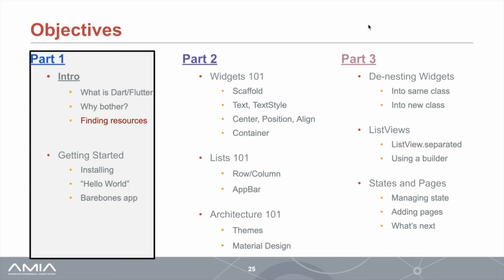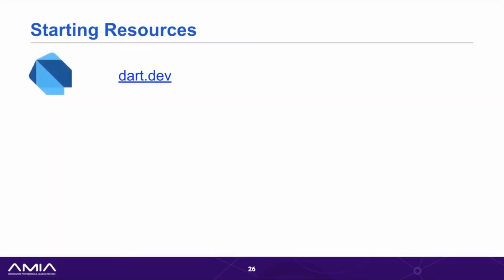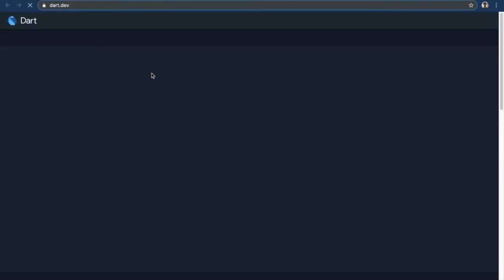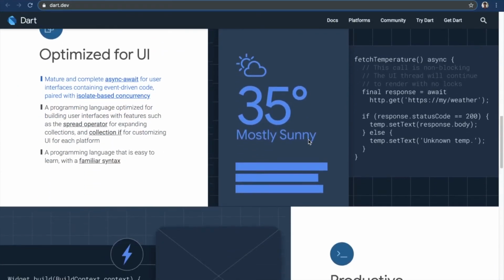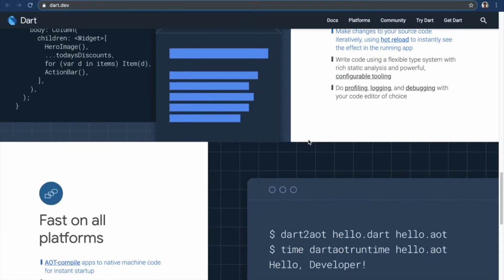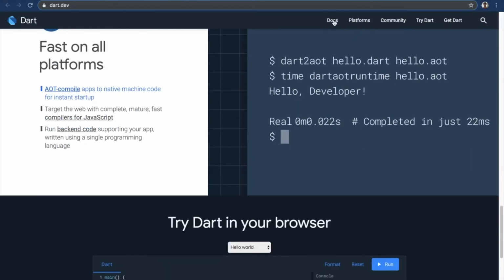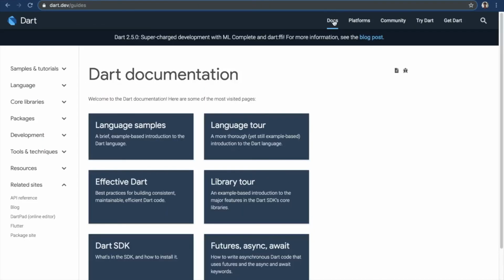Okay, so let me, as the final part of this introduction, show you how you can find the resources that will be useful for you. And really, if you wanted to start, you're either going to start at dart.dev or flutter.dev. That's what I would probably suggest. I'm just going to show you the web page itself, and this web page will update, I'm sure, whenever you are looking at it, but this is the current as of October 2019.